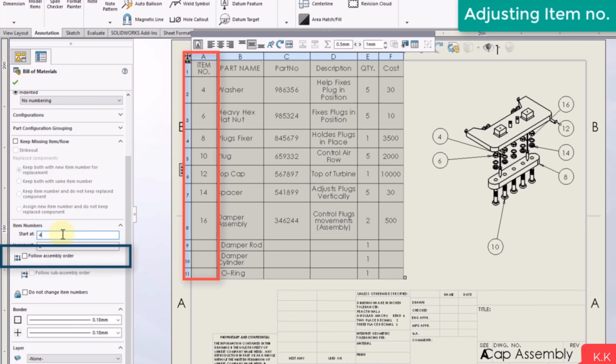Below those two fields, you'll see an option to follow the assembly order. And if you try clicking on that, the table will be resorted to match the order we have at the assembly file.